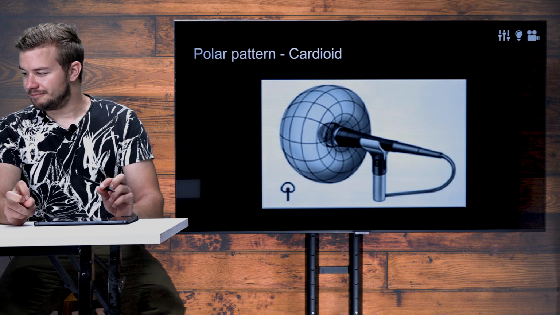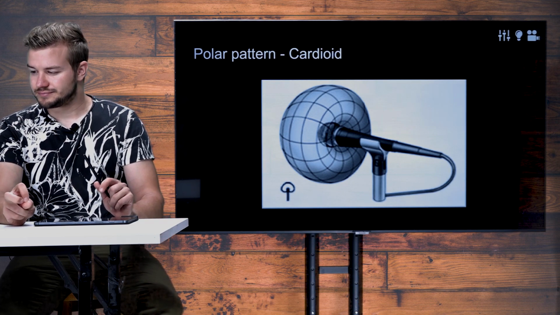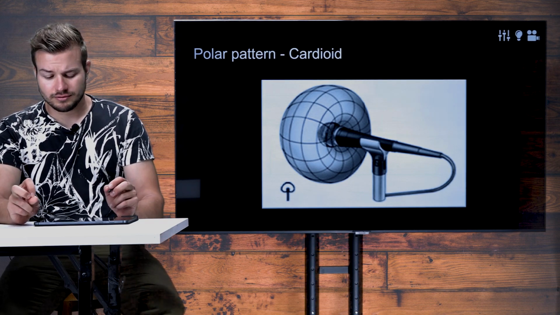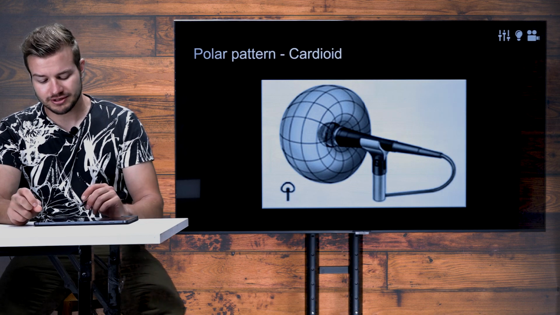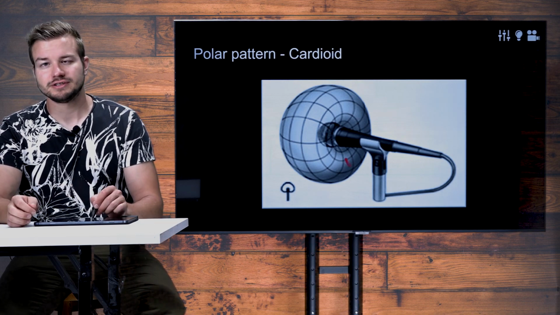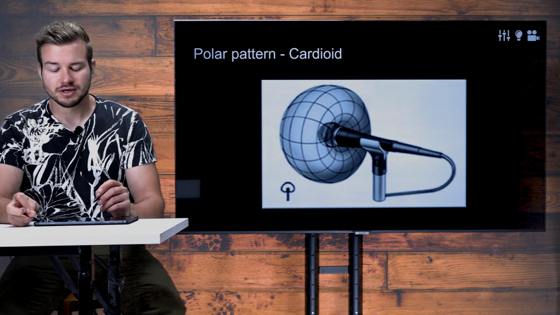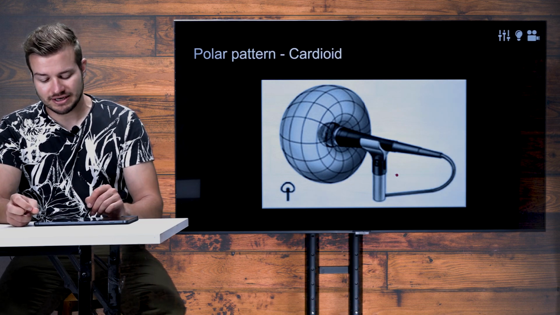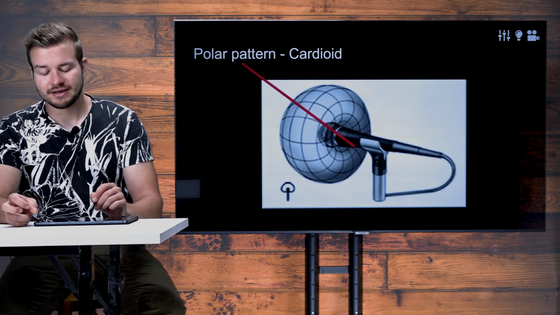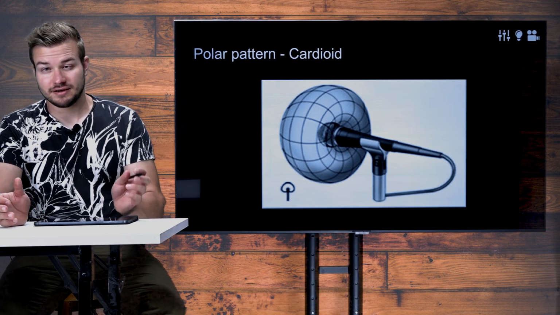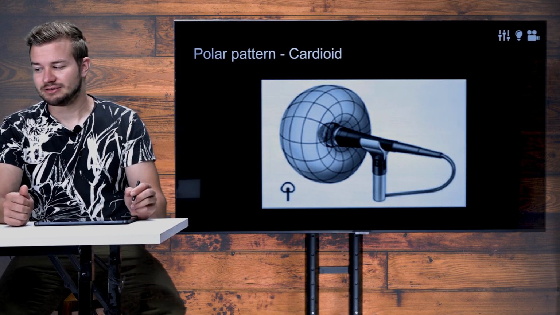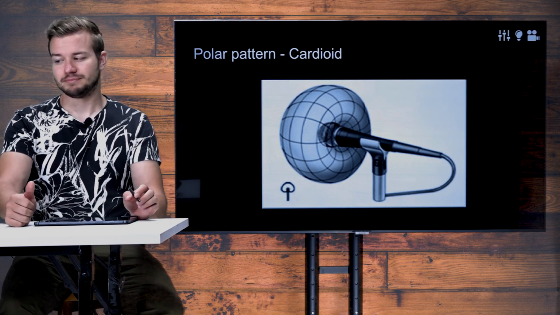One thing to know here is this microphone is much better in terms of feedback loops. As there is not really a lot of sound captured from the back, it doesn't generate a feedback loop as fast as the omnidirectional pattern.